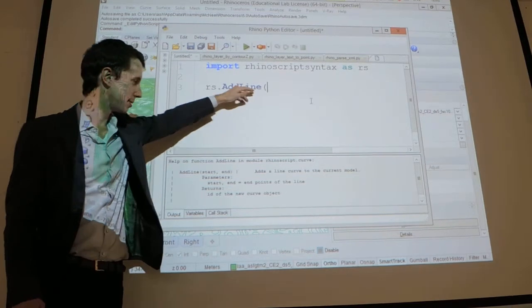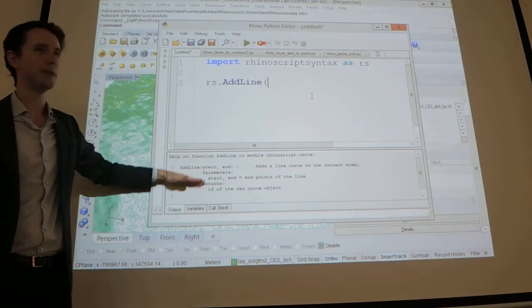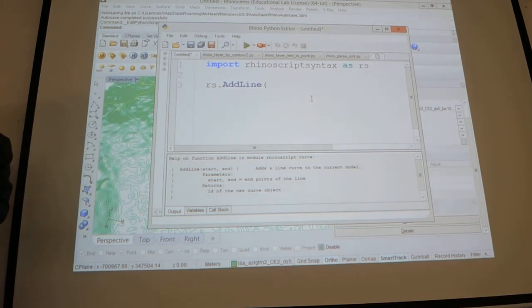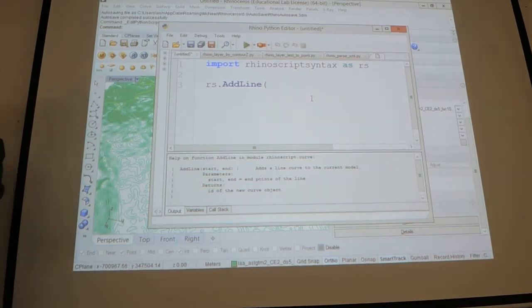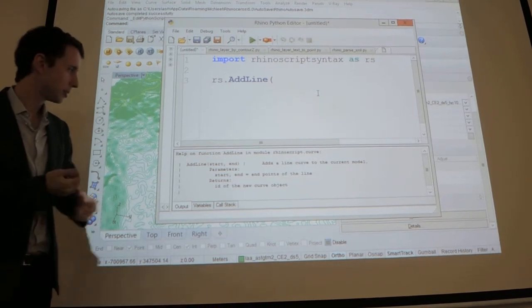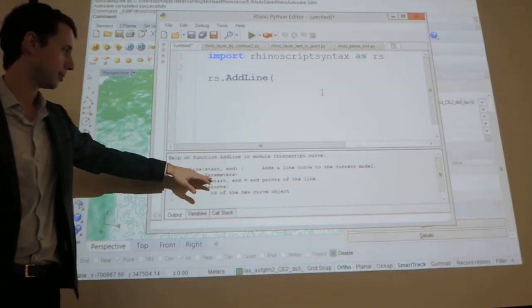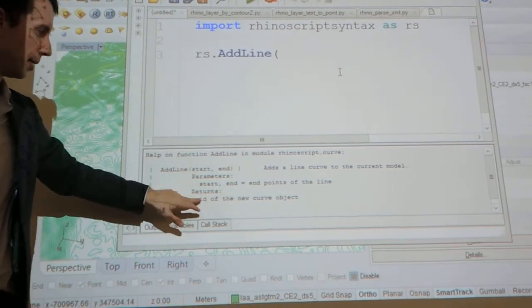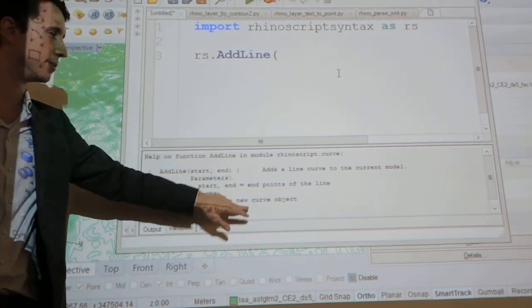At the left parenthesis, you get a little bit of help at the bottom. Okay? This makes it so you don't always have to go back to the help manual to remember what you're doing. As soon as you type the parenthesis, it tells you that you need a start point, an end point, and then it returns the ID of the new curve object.